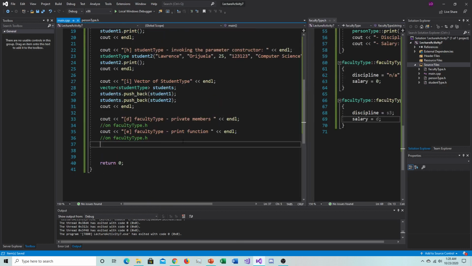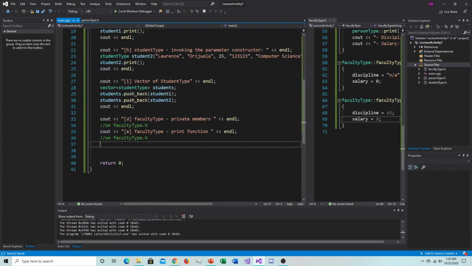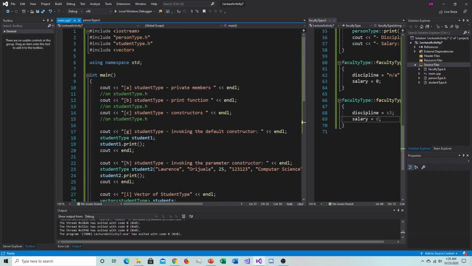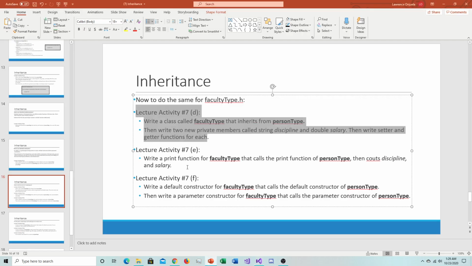Go back to your main.cpp, and make a new section called F. Cout part F, faculty type, and call it constructors. Like that. And put another comment that says on for faculty type.h. So we did D, we did E, and now it's time to do part F. Oh wait, we did F, my bad.